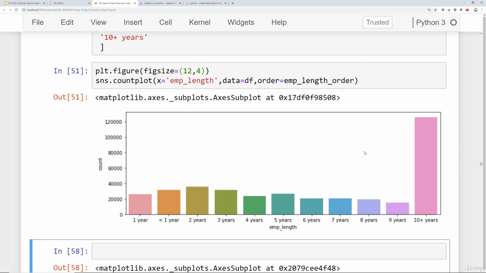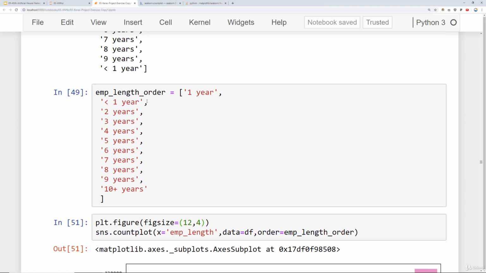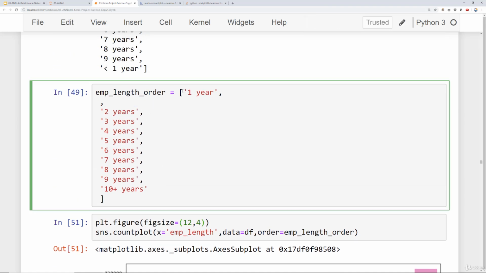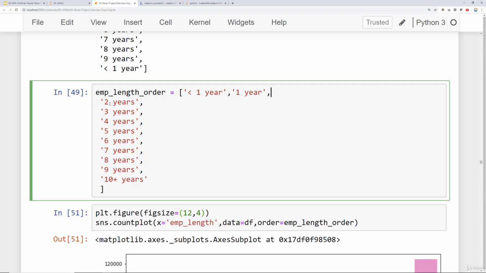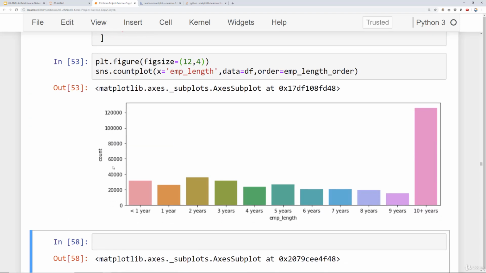So it looks like quite the majority of people have been working in their employment for 10 plus years, which makes sense. If you're taking a loan, you're very likely to have a job. Otherwise, how are you going to pay it back? So most people have been working for more than a year. And it looks like we messed up the order here of 1 year versus less than 1 year. So let's go ahead and take this guy and put it right there where it belongs. And then that should fix the ordering for us. There we go. So now we see the less than 1 year, 1 year, 2 year, etc.